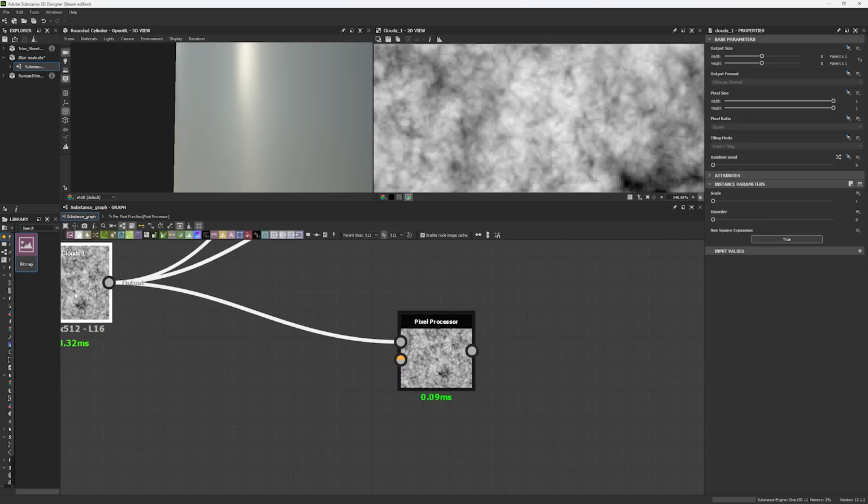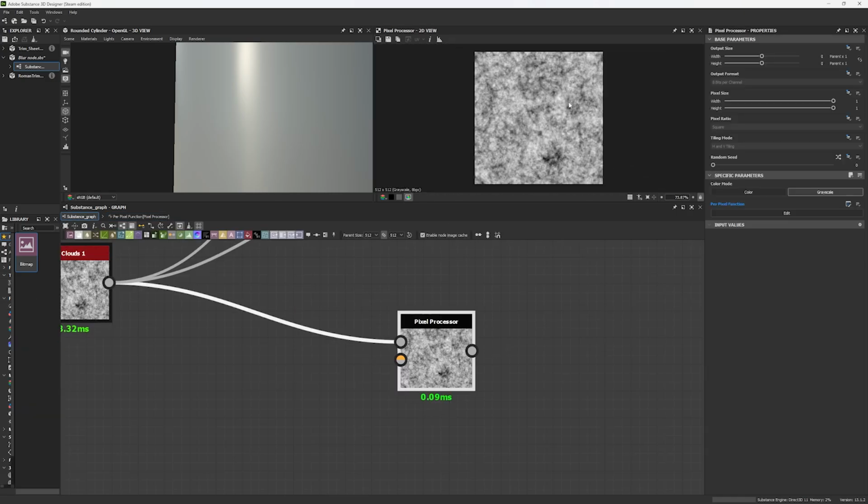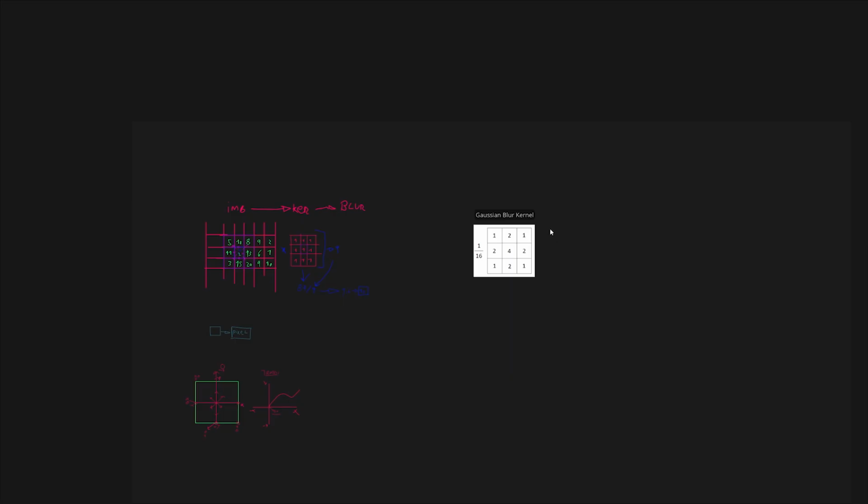As you can see here, our image has been blurred, but now we need to go for a Gaussian blur, and Gaussian blur works quite different. For our Gaussian blur, the kernel grid changed a lot.